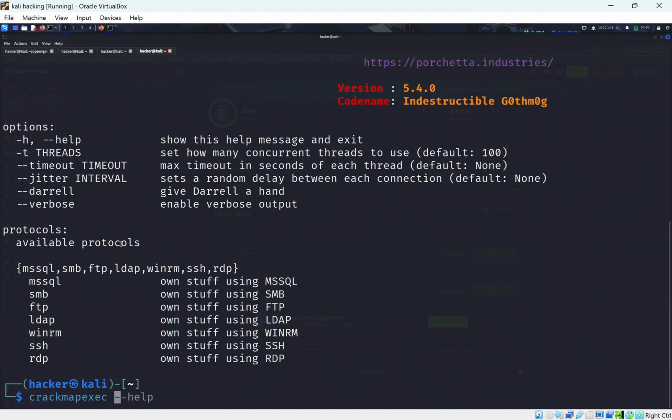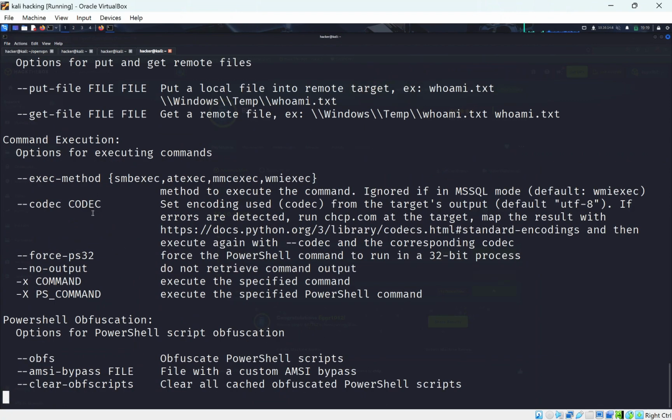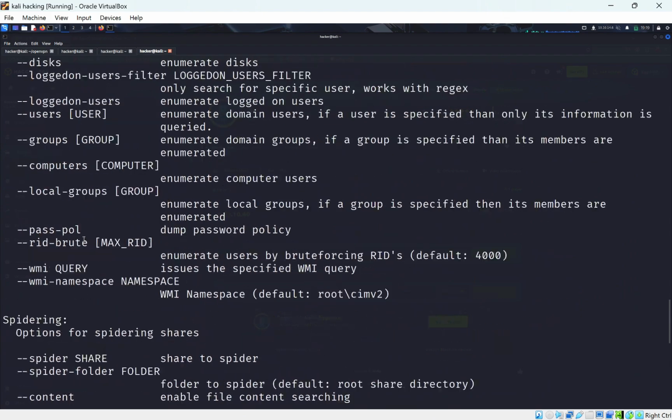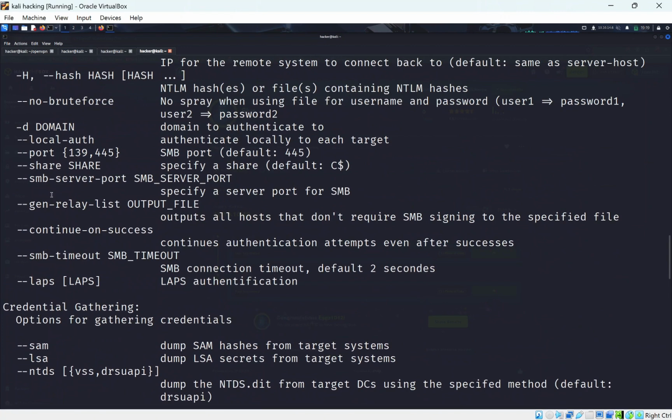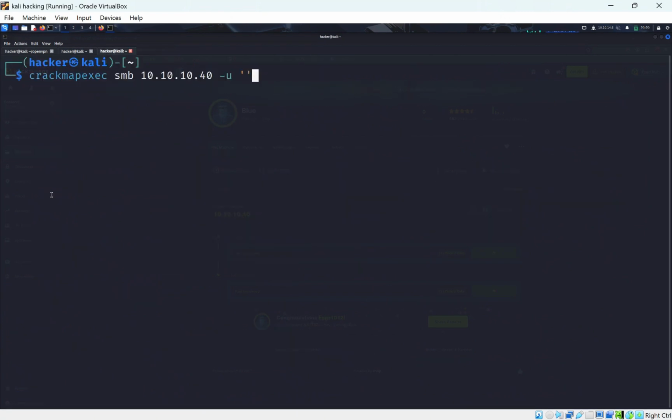So we can do crackmapexec, and we can do SMB. We can do --help again to see if we need any more help. But I know what I'm doing. You could go through this and learn some new things. It's a really good way to enumerate Windows environments.